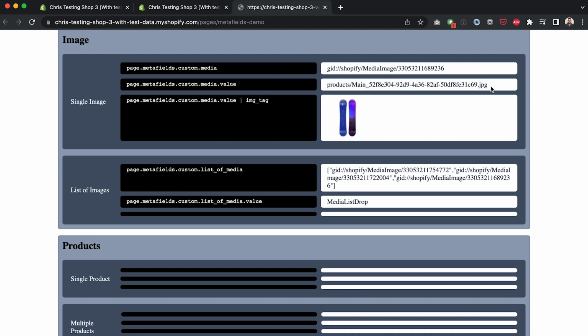It gives you this path, this file URL. Here it gives you the object, all right? But it's not the image object. It's a media list object, right? So we have to loop through this.